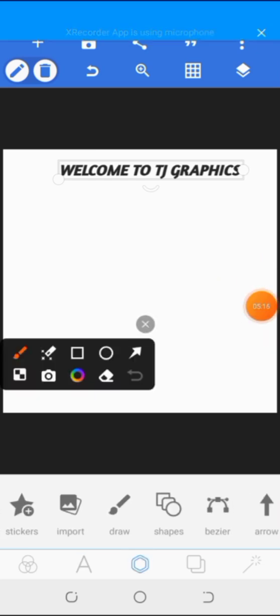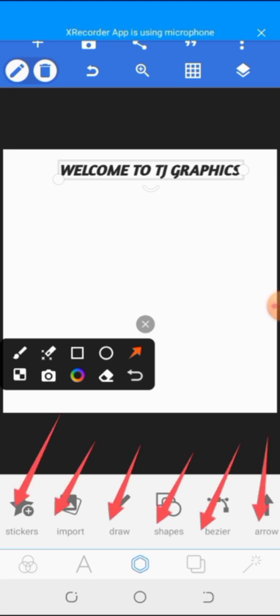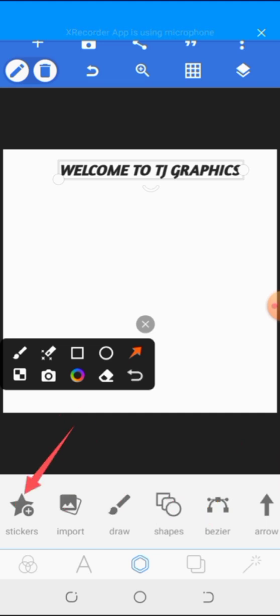So when you click on it for the first time, these are what you are going to see. The first one is stickers. When you click on it, I'm just going to see the second one. The second one is the more usable one. Click on import.